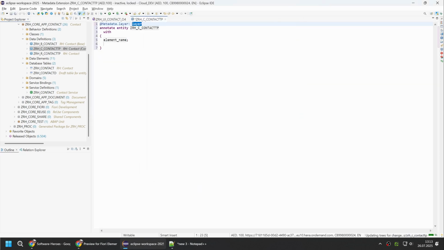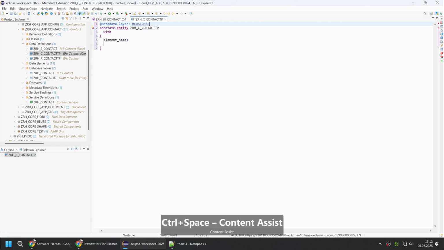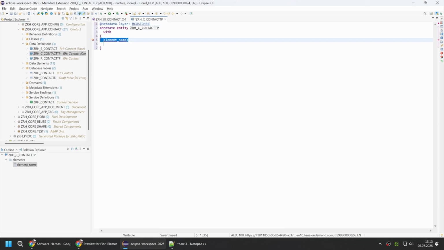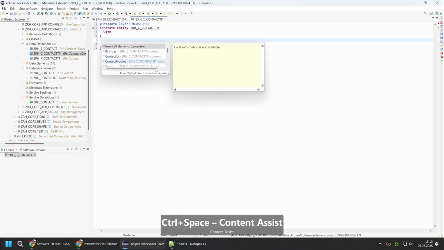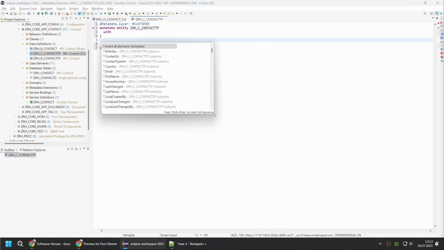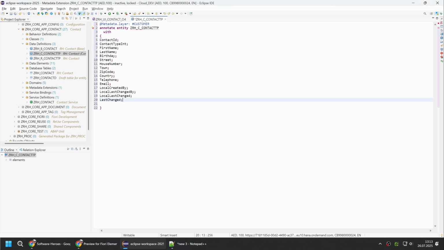The layer annotation isn't particularly useful so far, so we will add customer as layer here. Using Content Assistant or Control Space, we get a selection of possible fields, or as in our case, we can insert all elements directly.